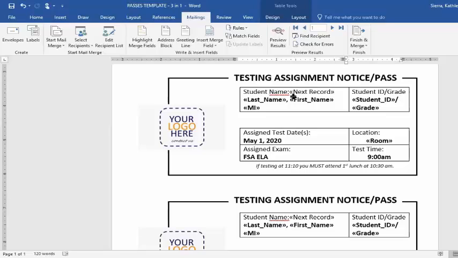So think of it this way. It's telling Word to go to the next row. Awesome. And it's everything in that row. Okay, perfect. Just wanted confirmation.